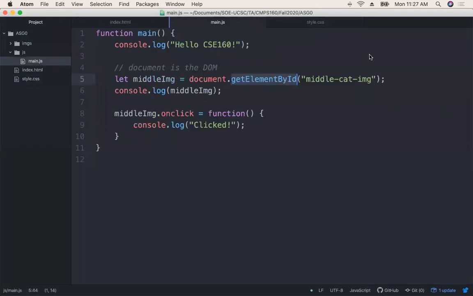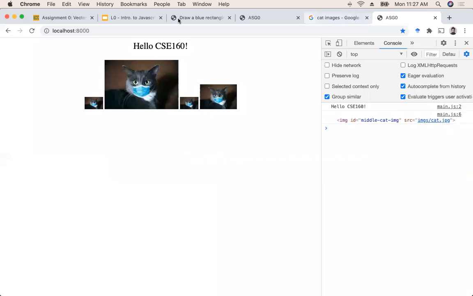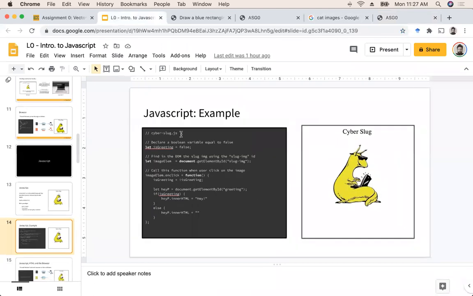Okay. Any questions about this ID, class, or handling events, or JavaScript so far? Okay, cool. So let's move forward.